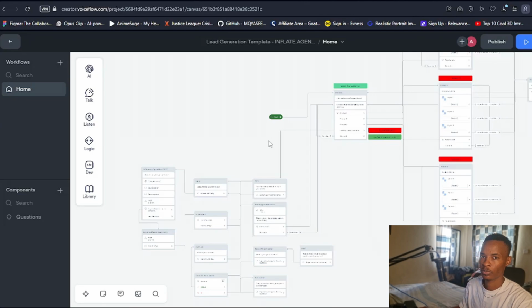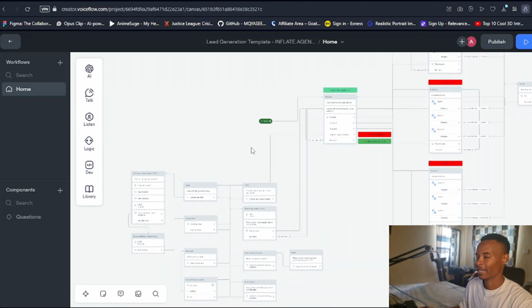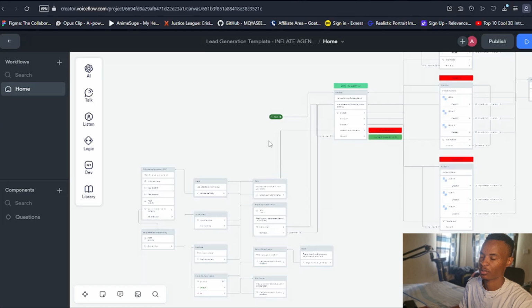This is the VoiceFlow project that allows a client's customer to purchase any product that they would want, whether it be in WhatsApp or Instagram. The main purpose for it is lead generation and to capture customer orders.